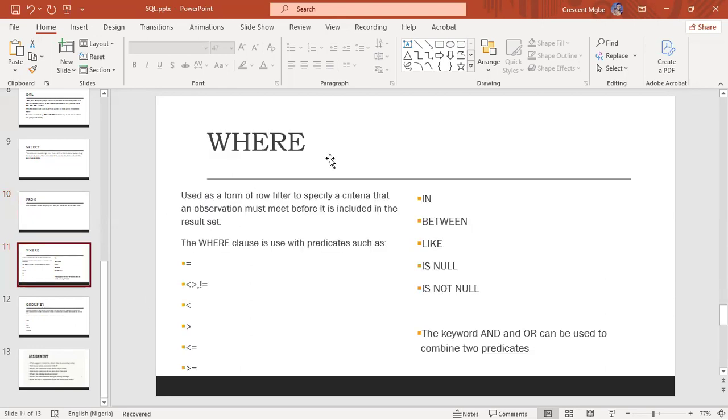Then we also went ahead to discuss the where function, or the where clause. The where clause helps you to add conditions to the data you're retrieving, because sometimes you don't want all of the data, you just want some of it, or the data you get should follow a specific condition. So the where clause helps you to actually add these conditions.